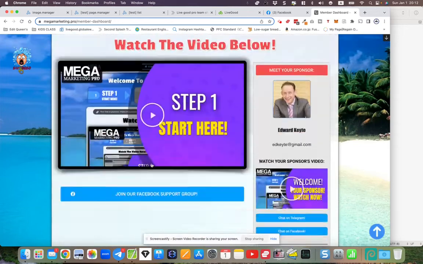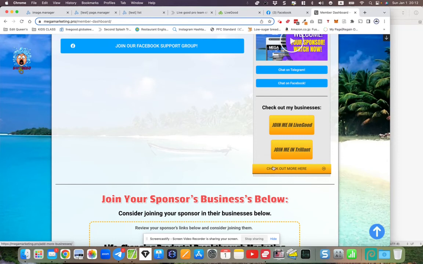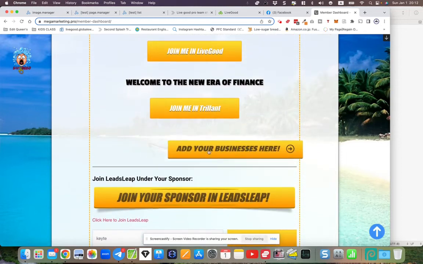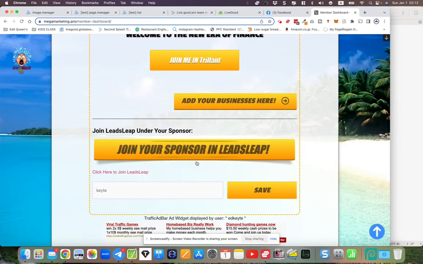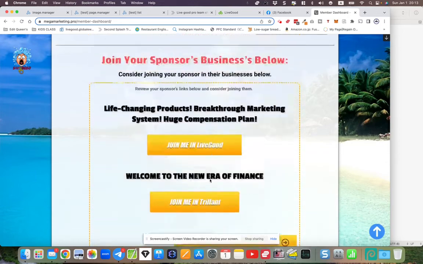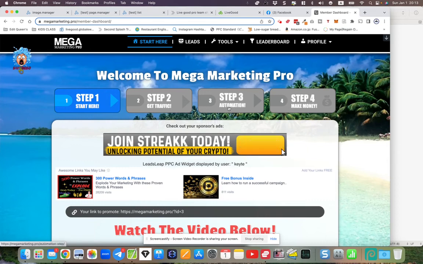So you need to set up, for example, your businesses of choice. For example, you can add your Live Good business in there. Add more businesses, so put in your Live Good business there. Enter your LeadsLeap user ID there and click save on each step. Then go into step 2 and get set up with the traffic steps and then the automation.